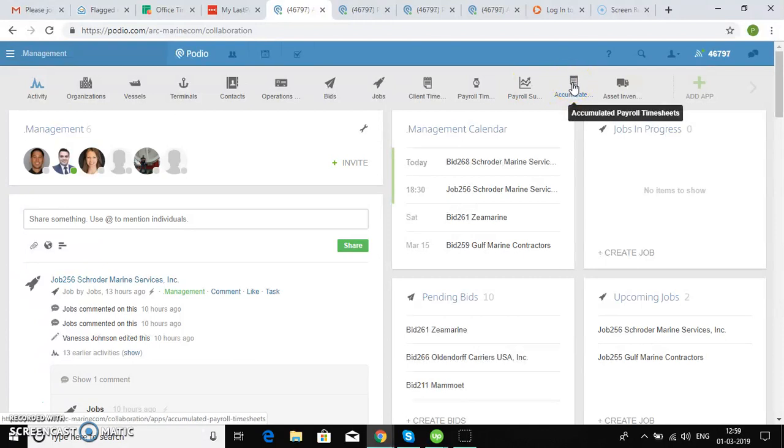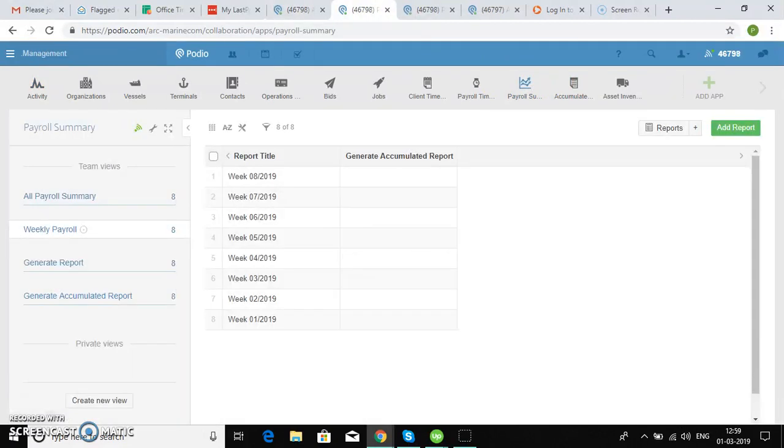timesheet. Talking about the payroll summary app, this is an application which contains a weekly record of the summary generated on a particular day. In this system, it is generated on every Tuesday of a week. As you can see in the report time, week 8 is mentioned, but week 9 is not, because it will be generated on Tuesday of the 10th week. You can see the weekly records from week 1 to week 8 recorded over here.